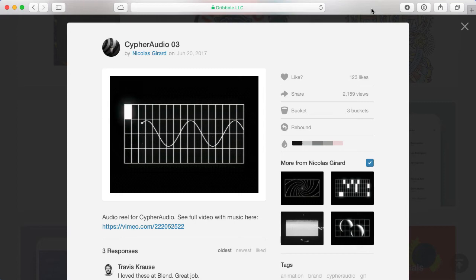I saw this really cool shot on Dribbble the other day by Nicolas Girard. It's like this kind of cyberpunk sine wave thing. And the first thing I thought of when I saw it was, oh, I wonder if I could make something like that in Flinto. Now, this guy does a lot of motion graphics, 3D stuff, pretty intense animation. Not the kind of thing Flinto's meant for, but I had an idea that I could probably recreate this. And so, just as a challenge, I did it.